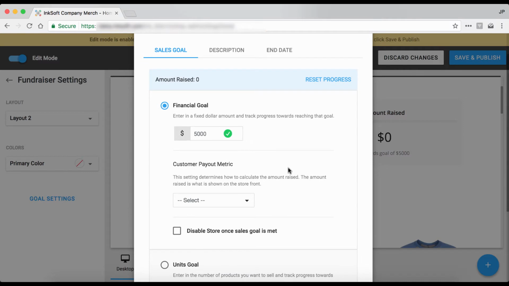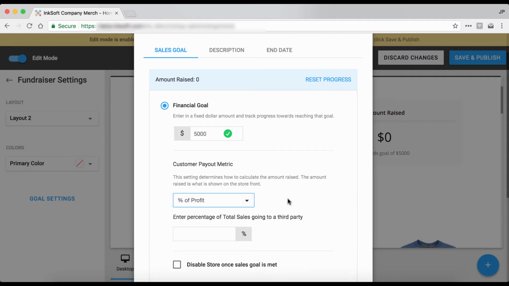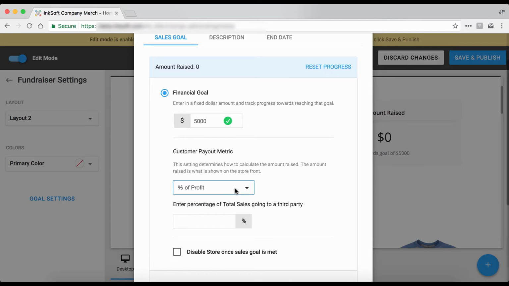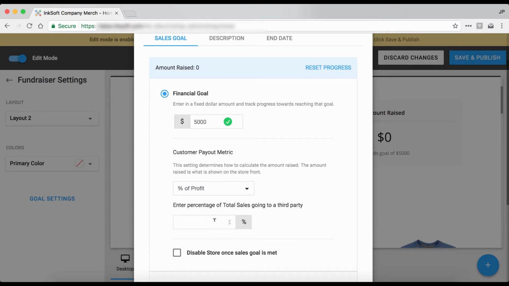Then I can scroll down and I can consider a payout metric. So this is a setting that determines how to calculate the amount raised. And there's two ways to configure this. Number one, you can use a percent of profit. So if I select percent of profit, here I'm going to enter in the percentage of profit that's going to go to the organization. So if I've committed 20% of all orders will go back to the school, I would enter in the appropriate percentage.